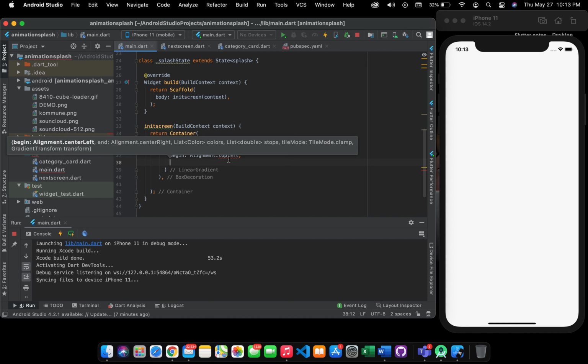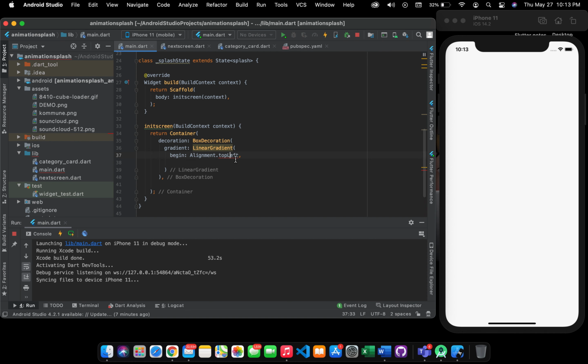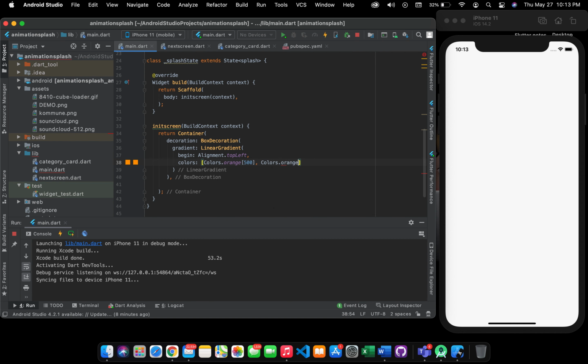Let me check. So we want to give it colors, and in colors let's give it Colors.orange, and let's say 500, and again give it Colors.orange, and let's say we can give it around 800. We want both colors so the opacity will be low.